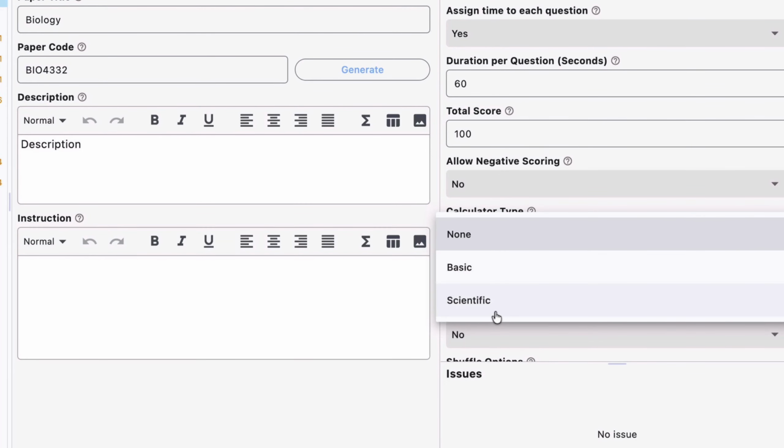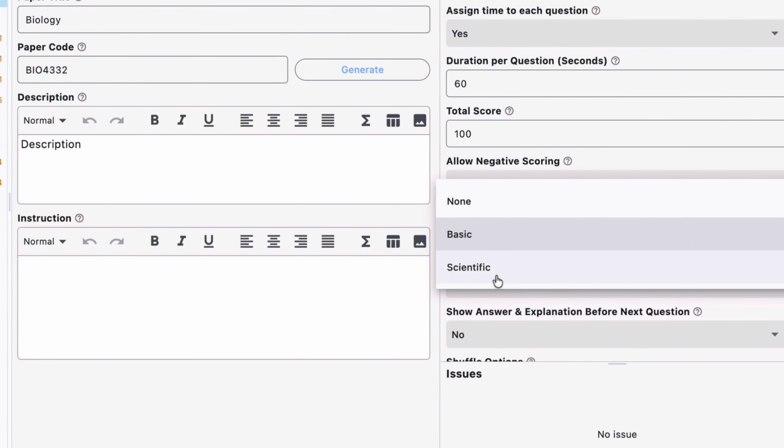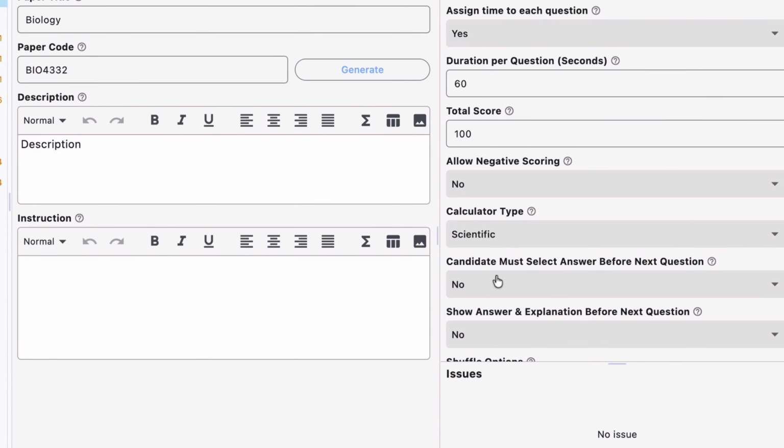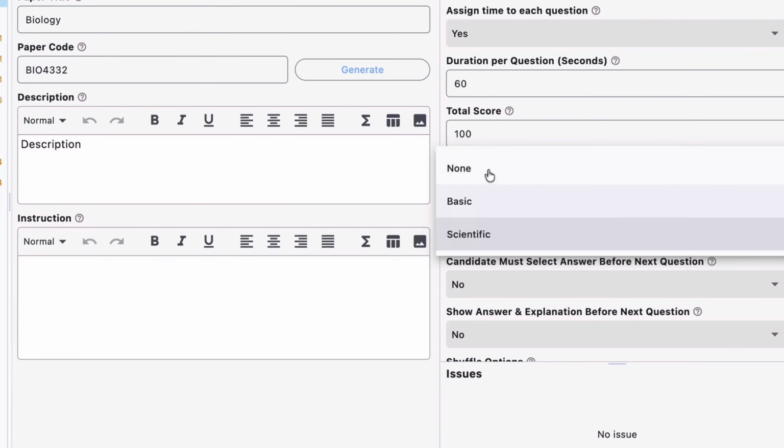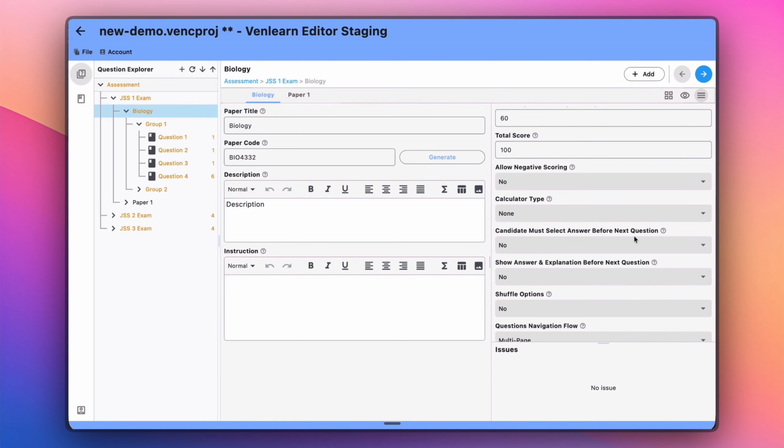There's a basic and scientific calculator. If you choose basic, it will show a simple calculator. If you choose scientific, it will show a more advanced calculator for complex operations. None would not show any calculator at all. Then there's also "candidates must select answers before the next question."